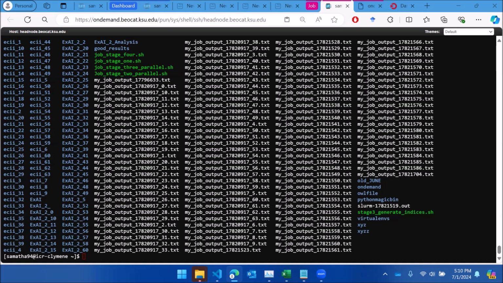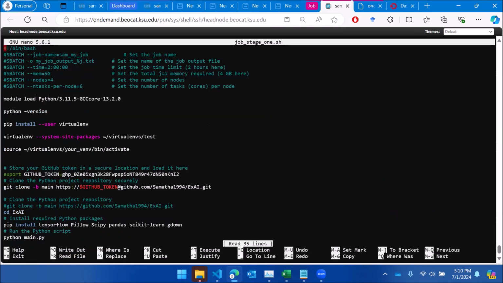Beginning with stage 1, basically this stage involves data preparation, model training, and saving the trained model for further analysis. Let's take a look at the bash script for stage 1 now. This script will help us in automating the job scheduling and in resource allocation. Here I have specified the resource required for executing this script using the sbatch command.